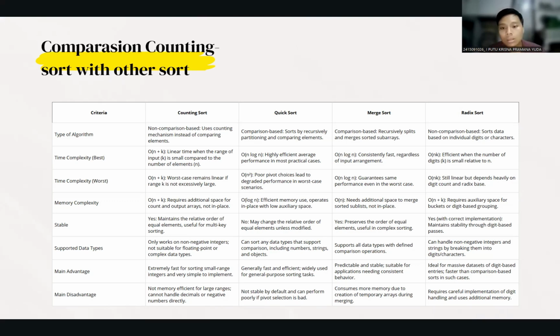Merge sort is O(n log n). It means consistently fast regardless of input elements. And radix sort is O(n * k). That means efficient when the number of digits k is small relative to n.